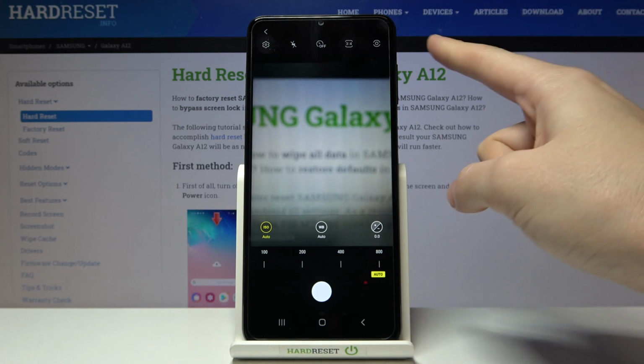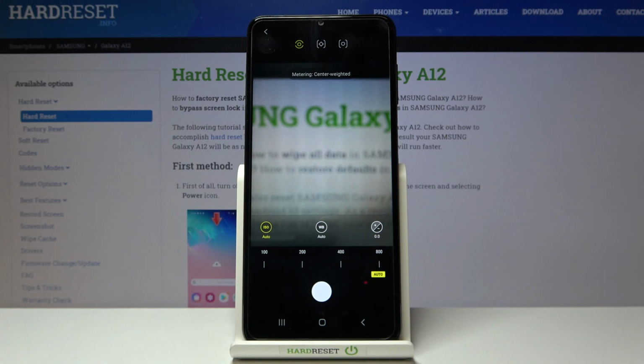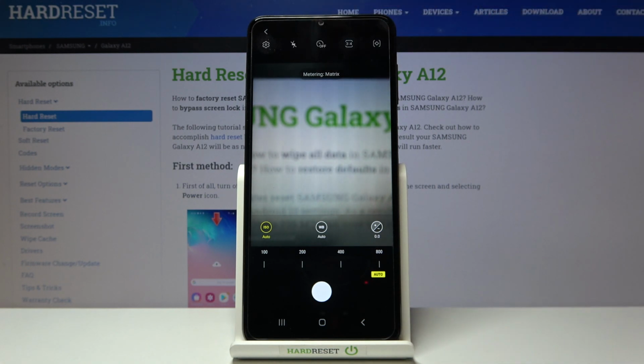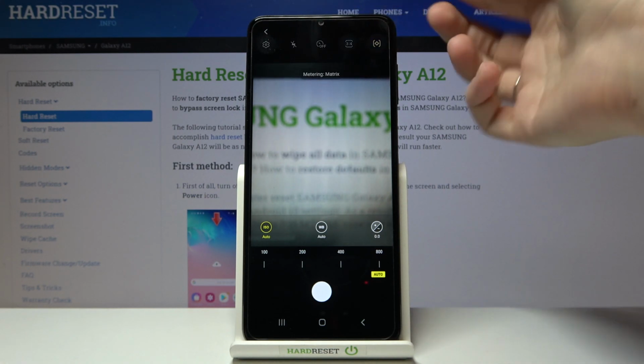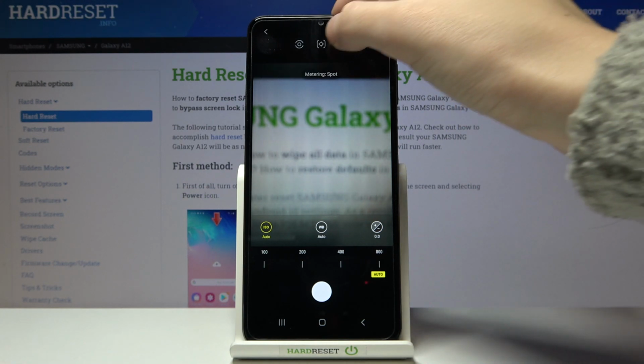And now let's move to the right corner to this button. Here we have also some extra things in the Pro mode. We can pick the metering. We are in center-weighted metering. At the center we have matrix metering, and from the right we have the spot one. So this is how to change this.